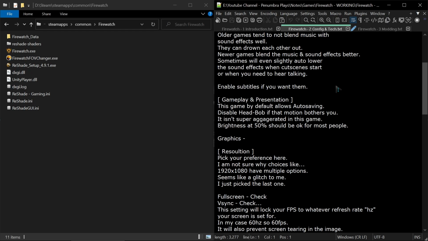You can disable head bob motion if it bothers you, meaning when your character's walking or running, they kind of adjust side to side. That's what head bob is. It isn't super aggressive in this game or aggravating. Brightness 50% should be okay for most people.